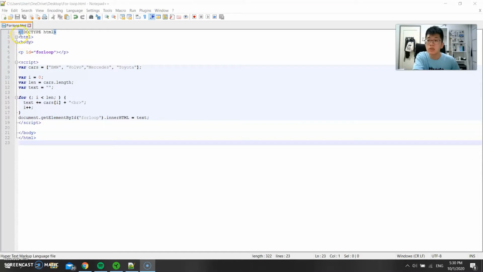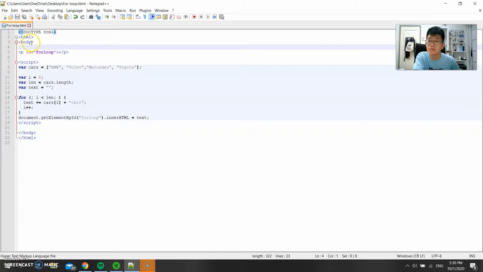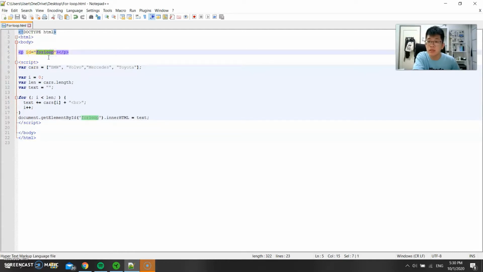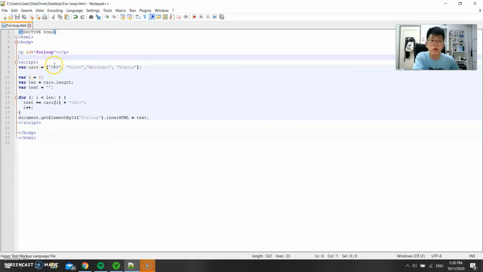At first, we'll just list out the doctype, HTML, body, and then close the body and HTML. First, I'll give the code an ID known as for loop, as stated here, and then I'll start off with my script. The example I'll be doing is a list of car brands. First I'll declare var cars as BMW, Volvo, Mercedes, and Toyota.